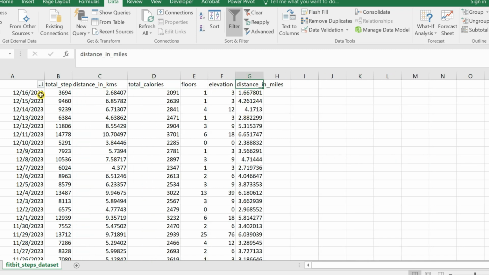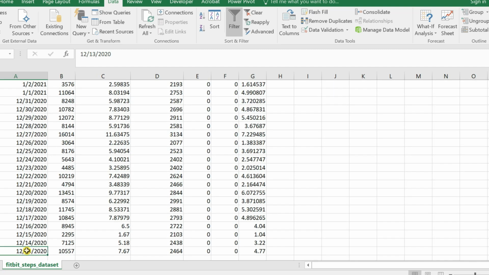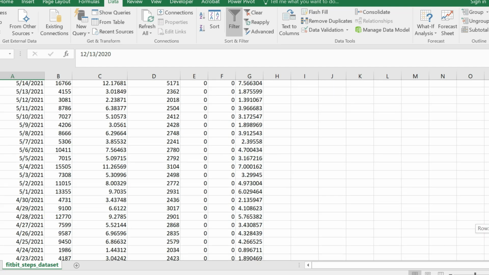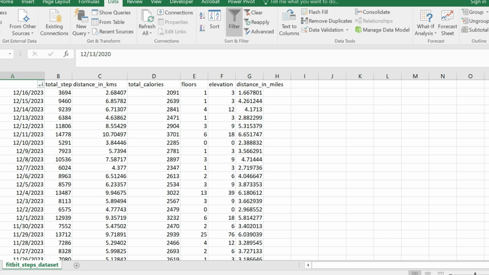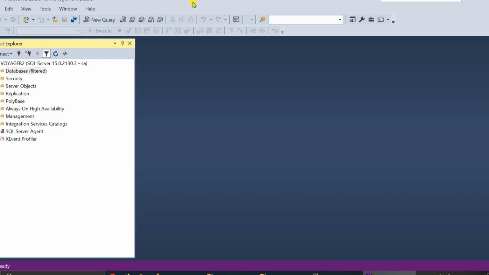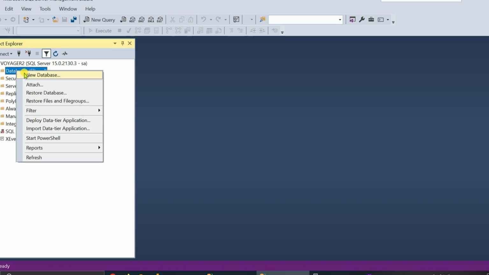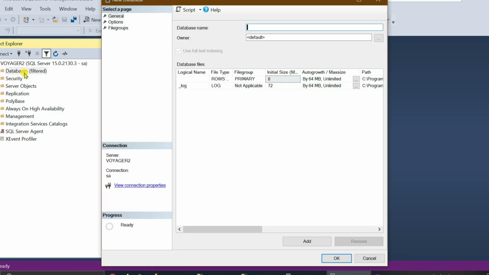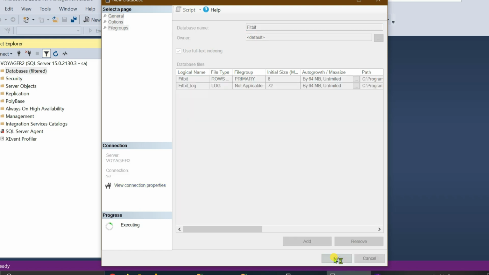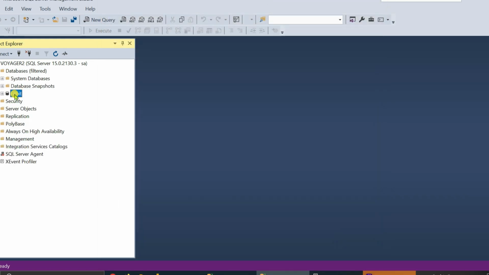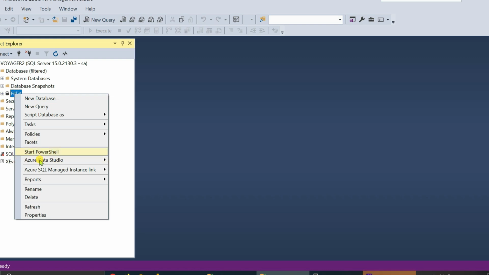So we'll be using my own dataset, which is a Fitbit dataset, and it has 7 columns. As you can see, we'll use the min and max dates in our SQL script. Let us open SQL Server Management Studio. First, we will create a database and name it Fitbit. Once we do that, we have a Fitbit database. You can refresh it here.